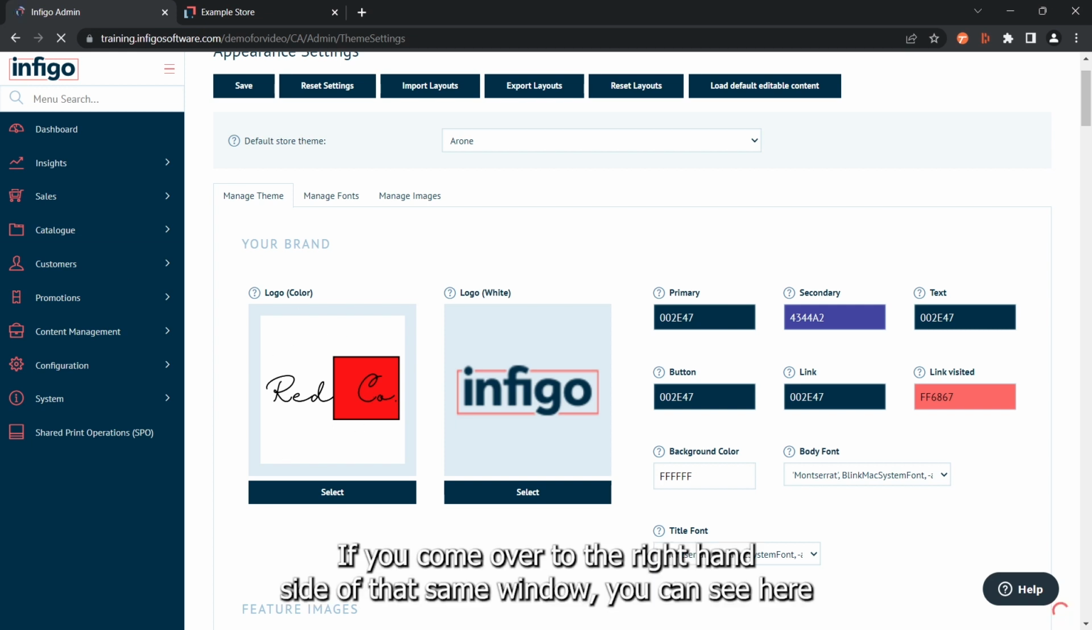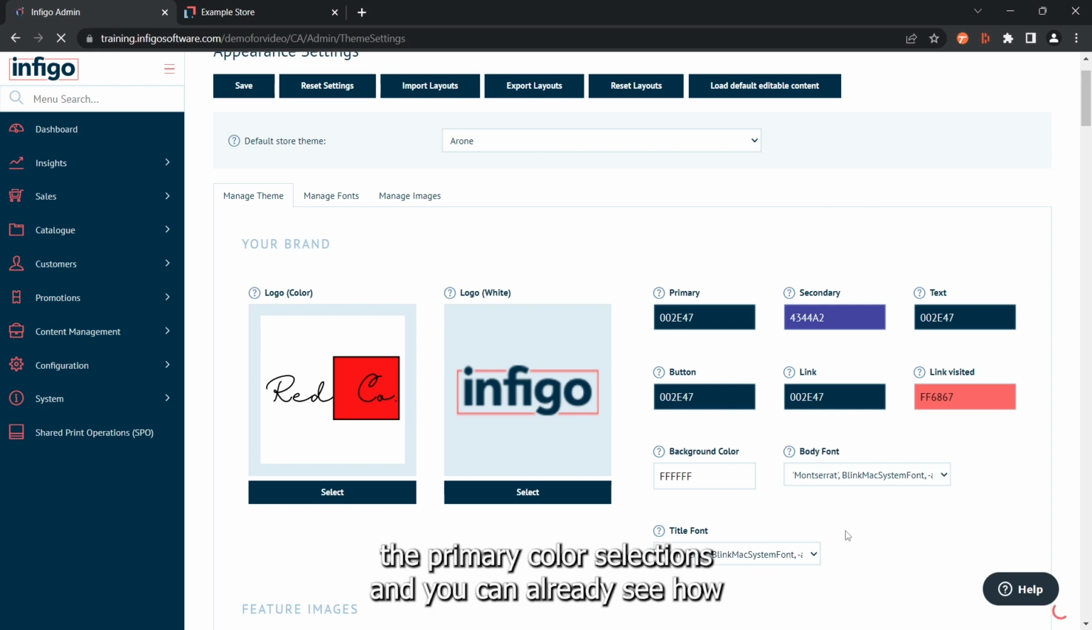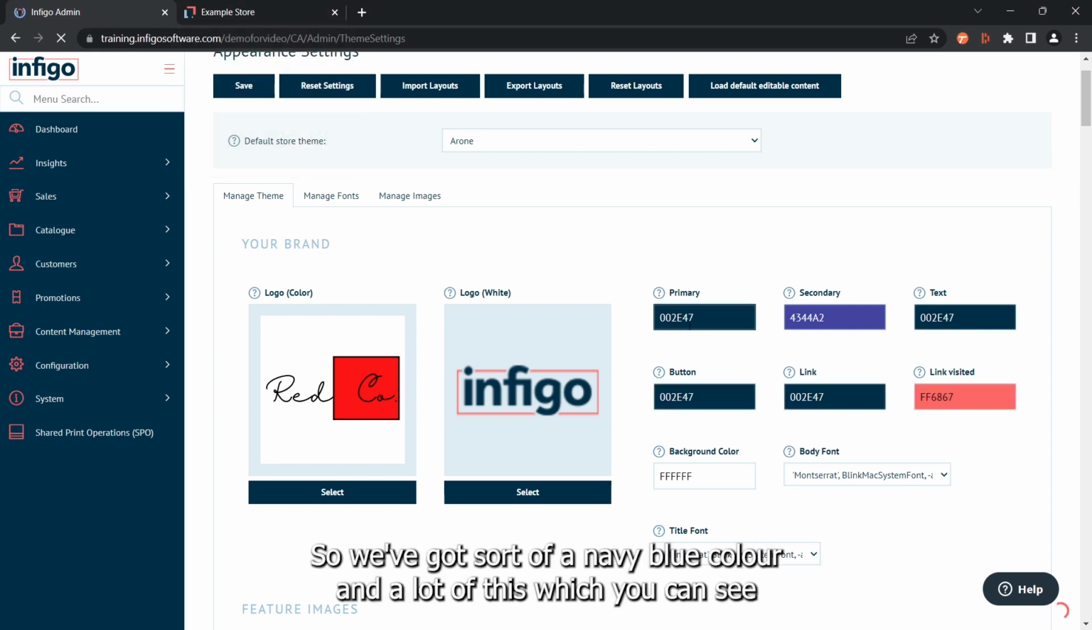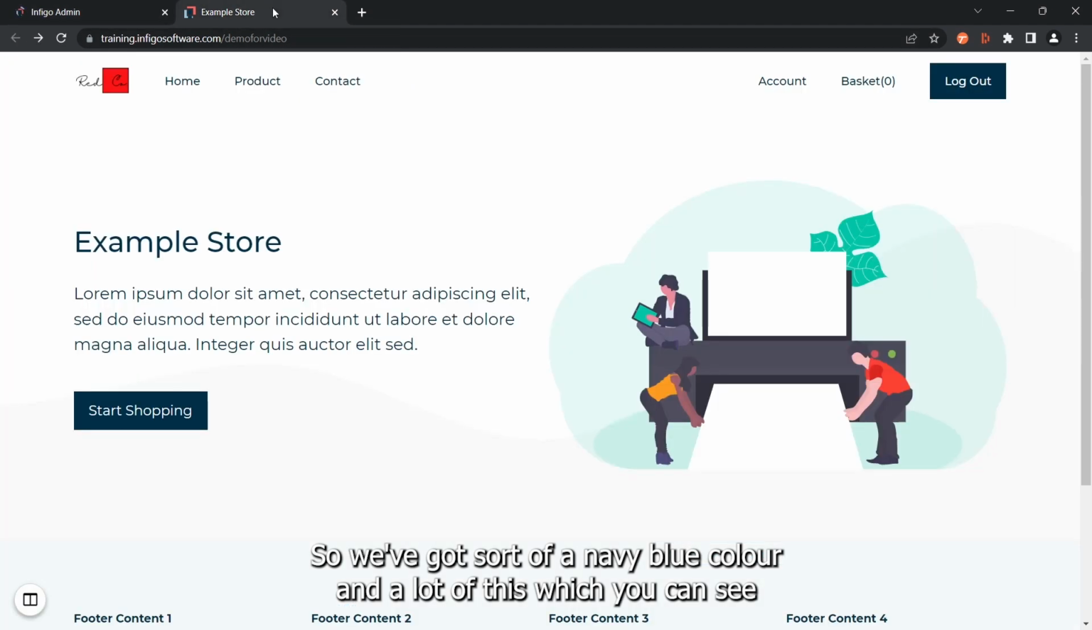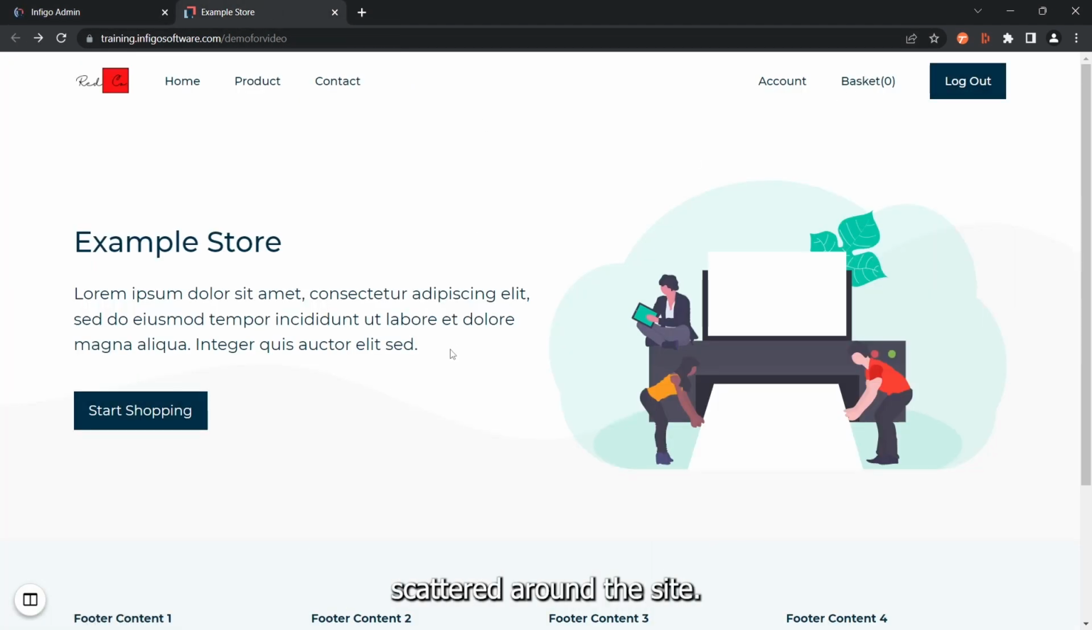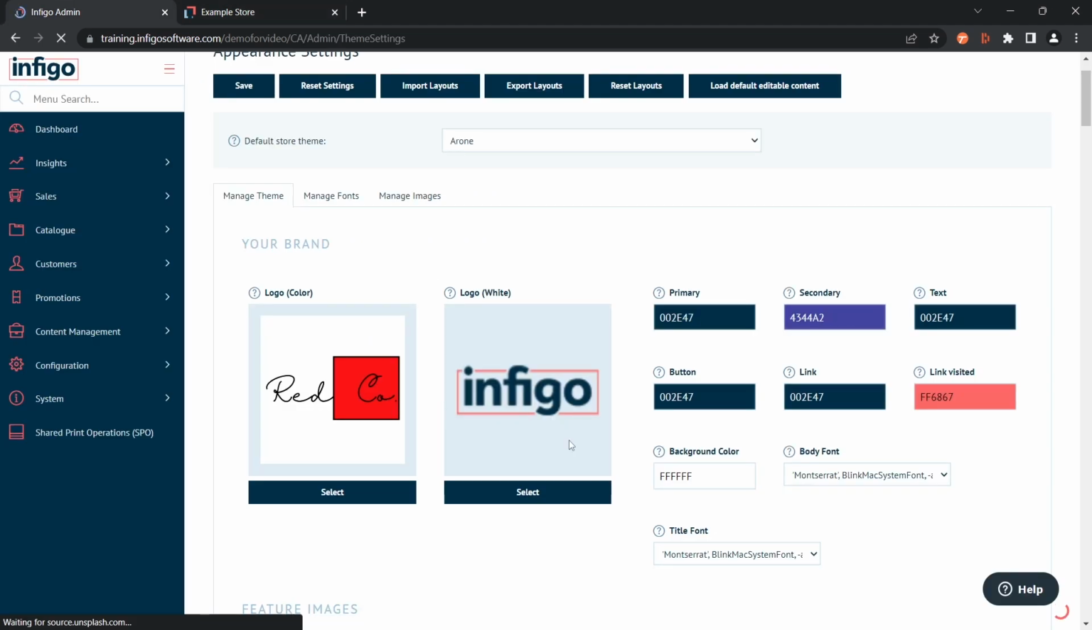If you come over to the right hand side of that same window, you can see here the primary color selections, and you can already see how those are starting to relate to the initial storefront. So we've got sort of a navy blue color in a lot of this, which you can see scattered around the site. And then we've got our font selection down here.